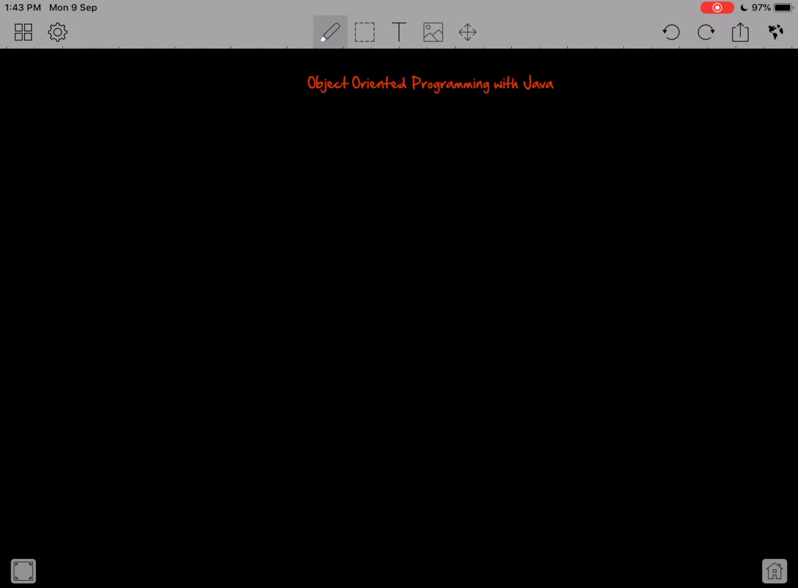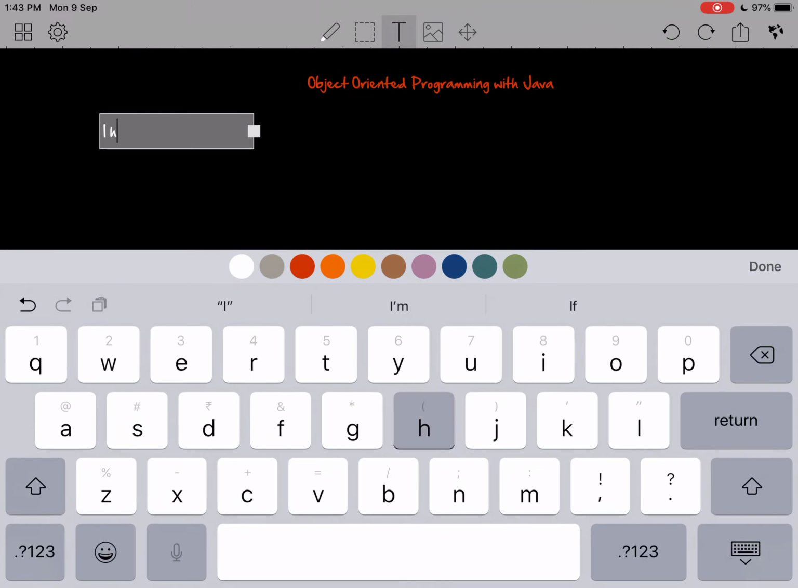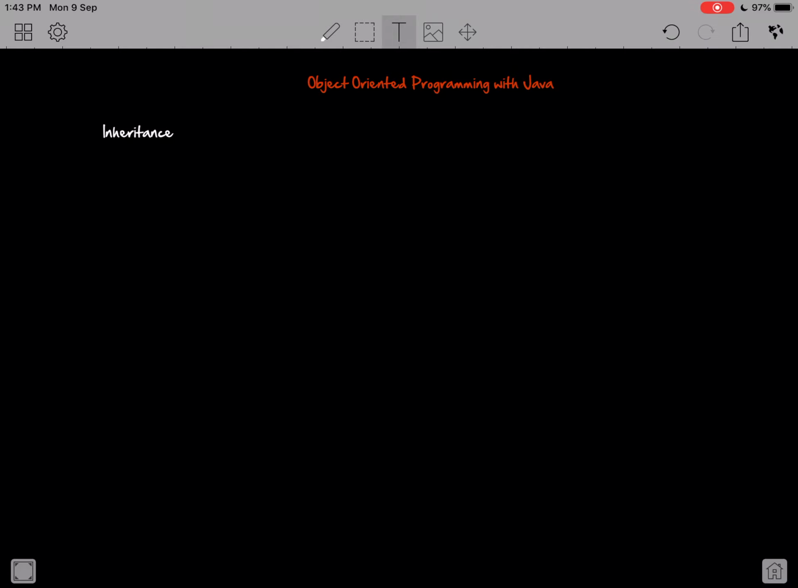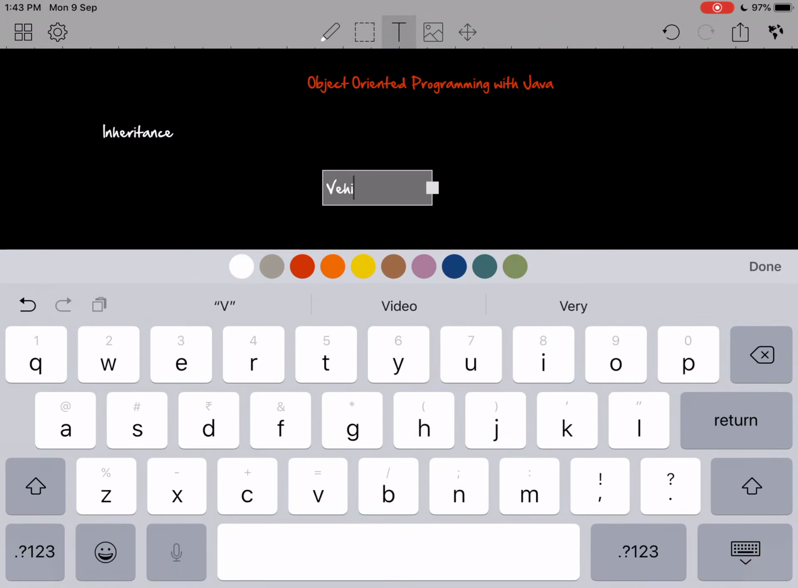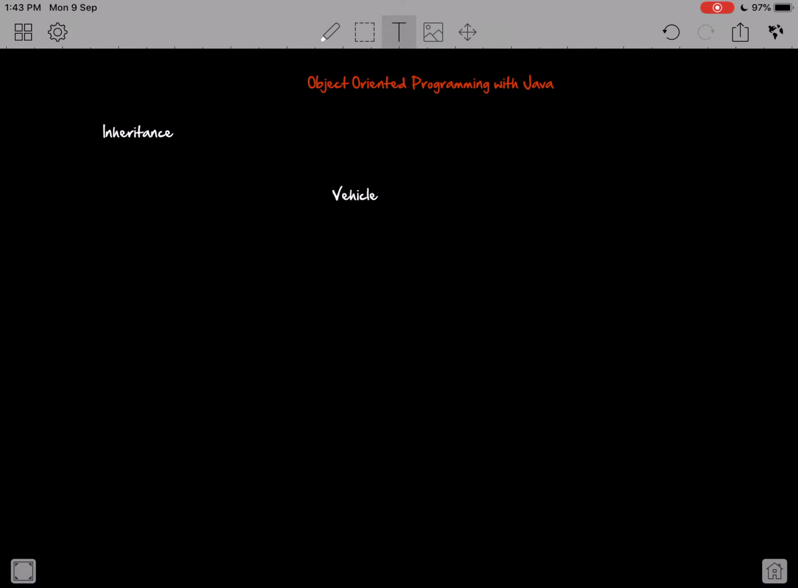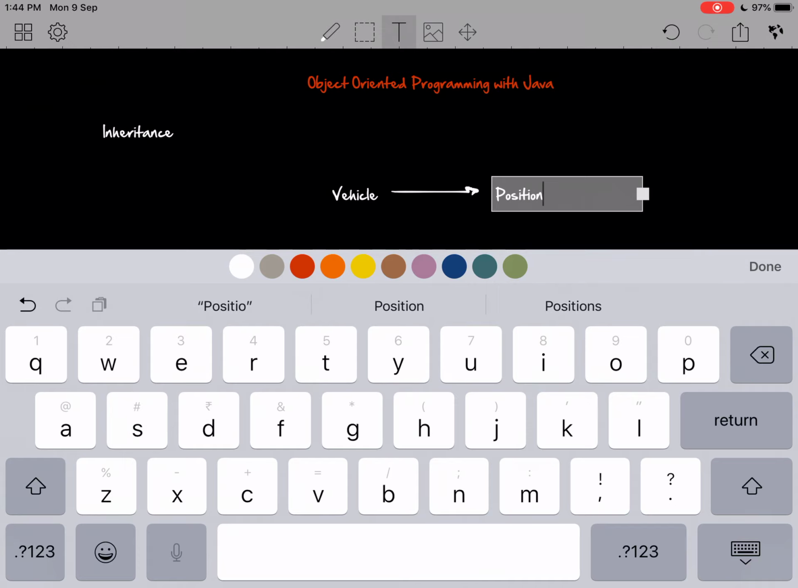Hello everyone. So in this session we are going to be discussing inheritance, and we've already done a program on inheritance, but I just wanted to talk a bit more about it before we move on to the next topic. So let's take an example, and let's say we have something like a vehicle class, and for me a vehicle is just anything that has position and velocity.